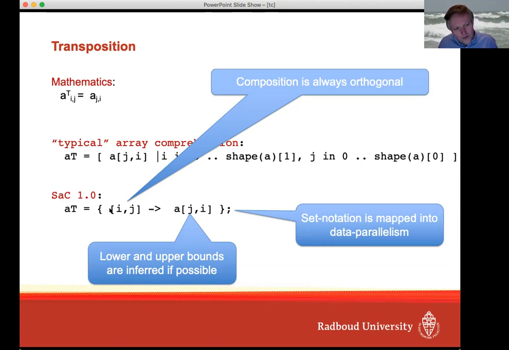Now, with this syntax, we immediately indicate as well that we assume these to be indices into a rectangular index space. So orthogonal composition is fixed, kind of. And then we also solve the problem that we can't have sequentiality in the generator, because we map this into our with loop construct, which is a data parallel construct, and therefore we have a parallel computation specified there and then.